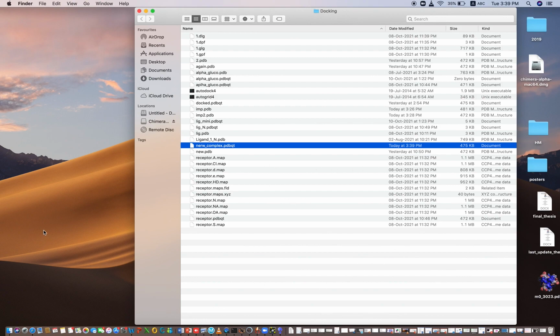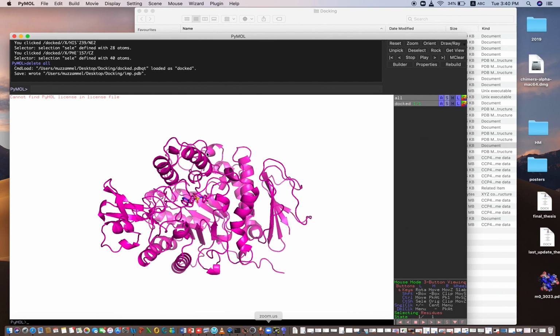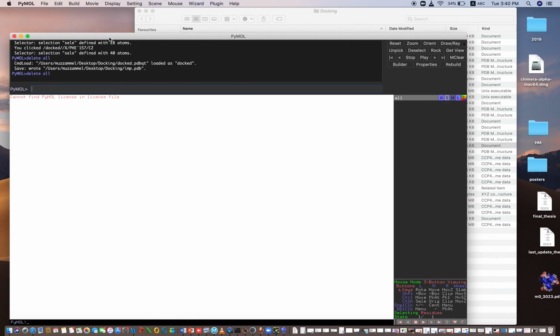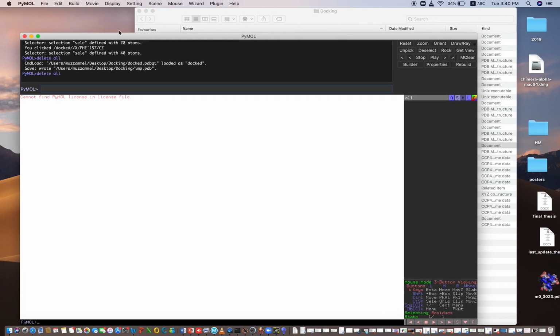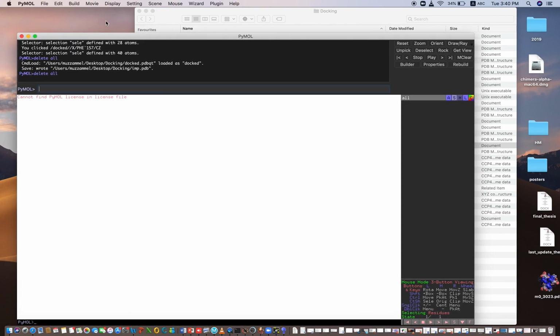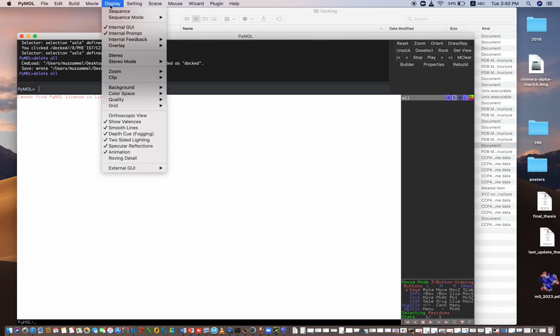So now we are going to analyze this complex in PyMol, and then we will export, or we will change the format from PDBQT to PDB, protein data bank. Okay, so where is the PyMol? Yes, this is the PyMol. Let me clear it, delete all. Okay, so this is the PyMol. I have changed the background of the PyMol from the display.